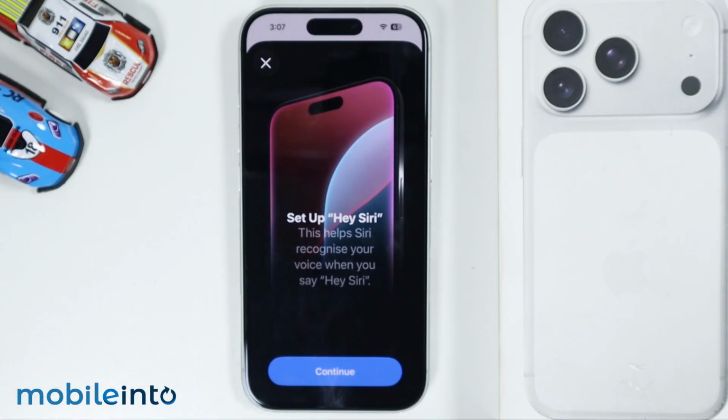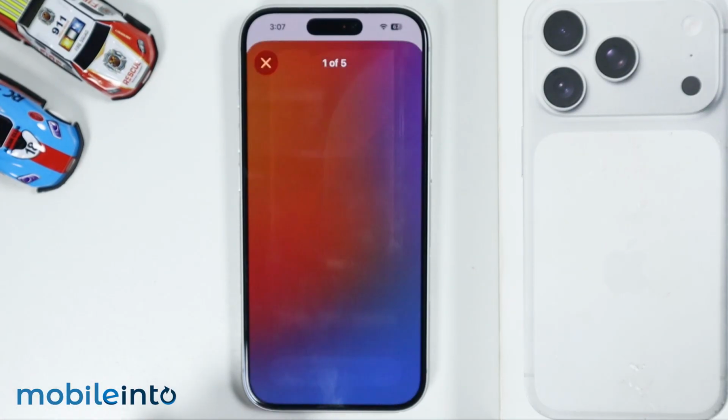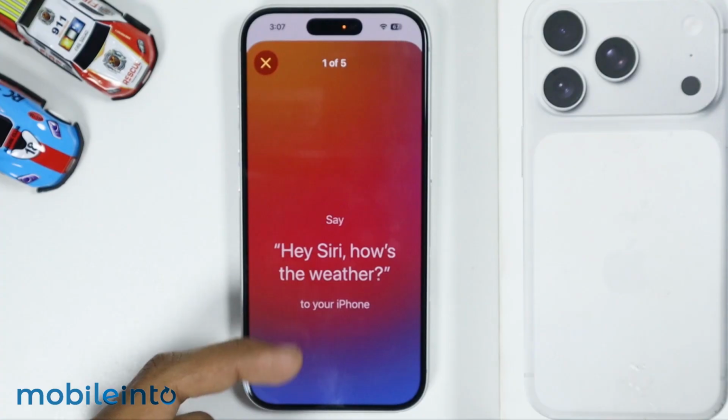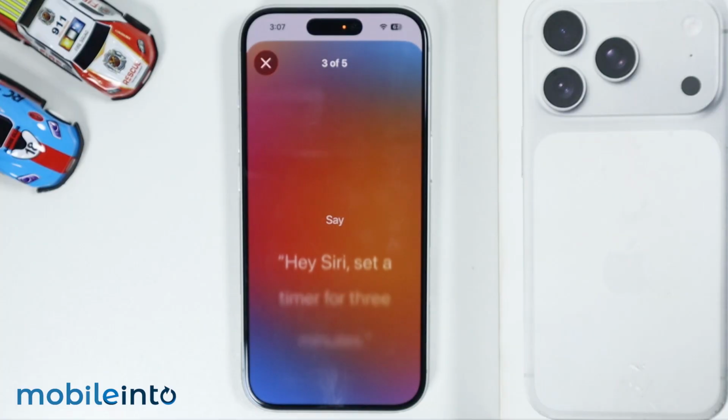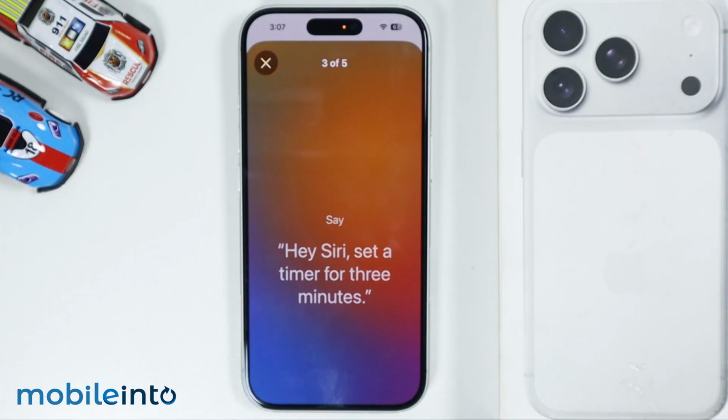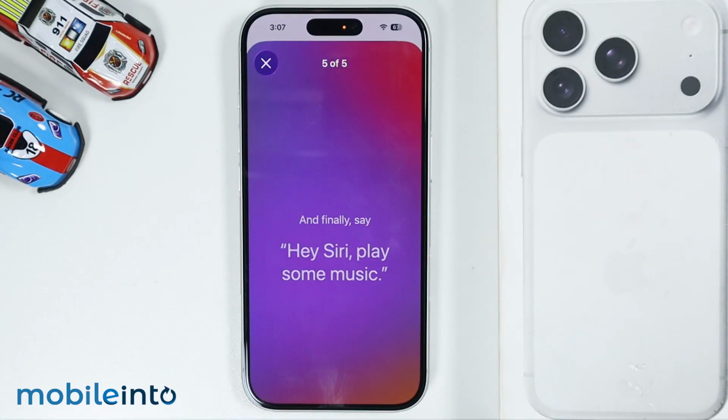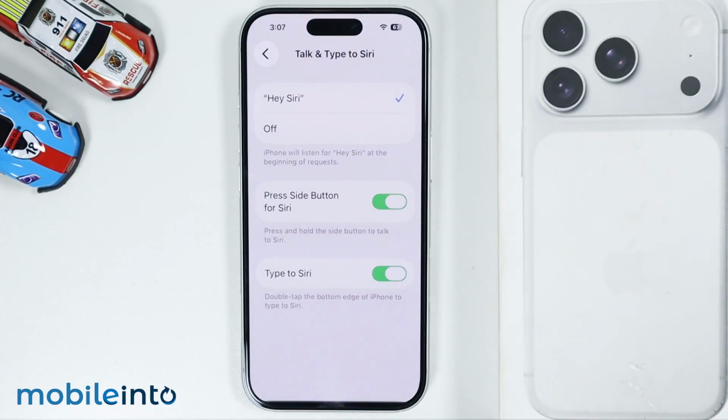Now, to set up the voice control for Apple Intelligence, just tap on Continue. Now, just say the following sentences. Hey Siri, how's the weather? Hey Siri, send a message. Hey Siri, set a timer for 3 minutes. Hey Siri, get directions home. Hey Siri, play some music. Then tap on Done. And by doing that, you will enable Apple Intelligence using your voice.